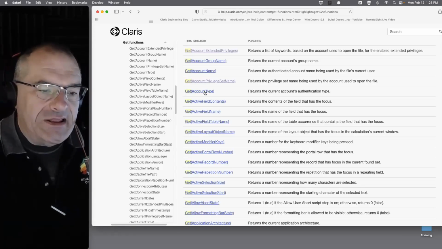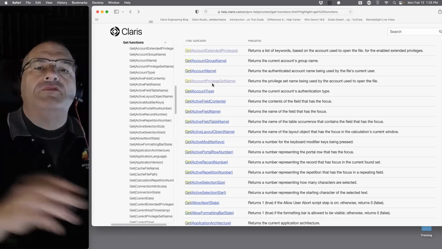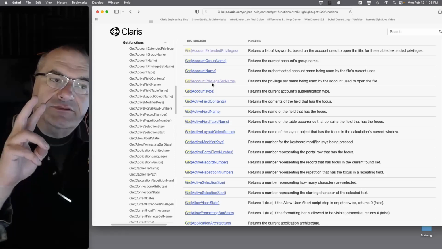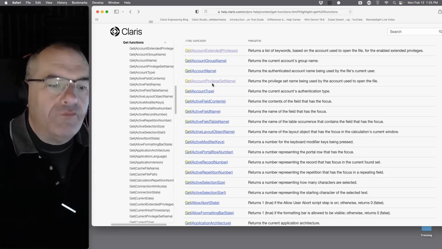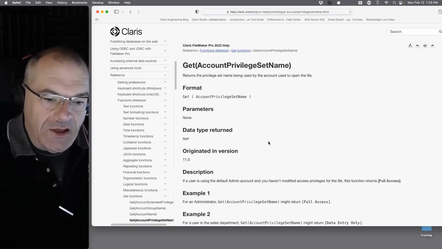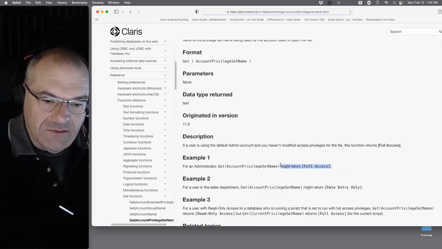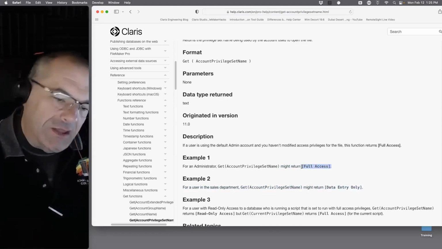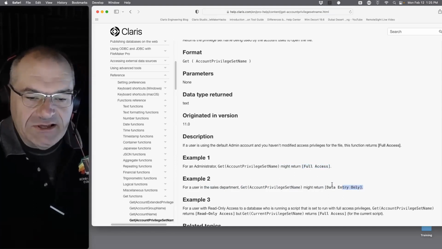The privilege set is, so the default privilege sets are God mode, which is admin. Then you got data entry, right? And then you have read only, which you saw right here. So full access. Oh, okay, so it's going to return privilege set. Yeah, full access, admin. Full access. I always mess that up.